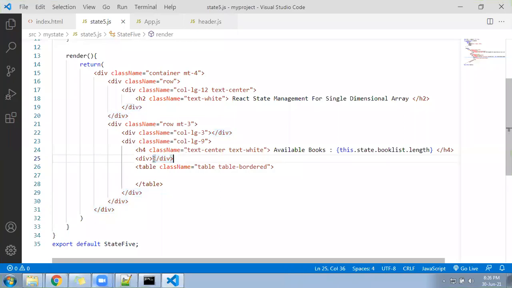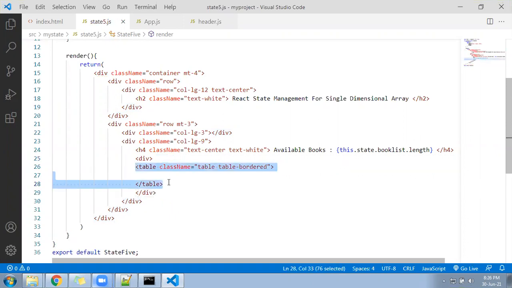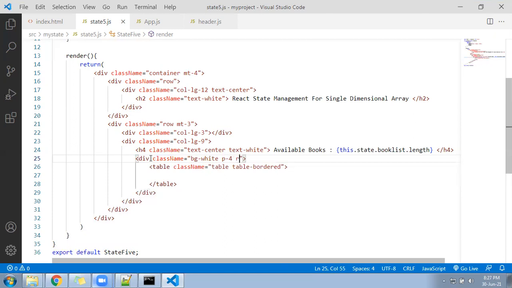The division I have opened here, this division I will be closing after the table. Why? Because the background is blue color. Inside that we have to keep the cross color as a white color, then only content will be visible properly. So I'll write for this division className equal to bg-white, so white color will come, and p-4 I'll apply, padding will get applied from surrounding, and I'll write rounded also. So it will look a little beautiful.